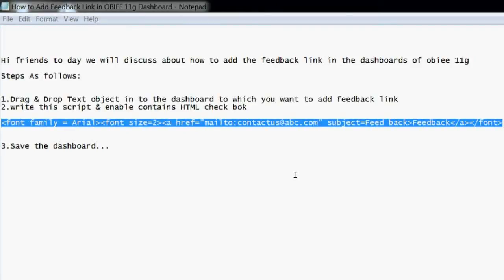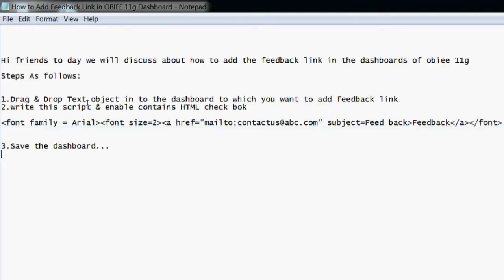Today we will discuss how to add the feedback link in the dashboard page of OBIEE 11g. It has three small steps. Before executing these steps, we have to know why we need to create the feedback link. Sometimes we get a requirement from our client that they need a feedback link on the dashboard home page, and that feedback link should redirect to a mailbox. In this scenario, we will execute these three steps to achieve this requirement.